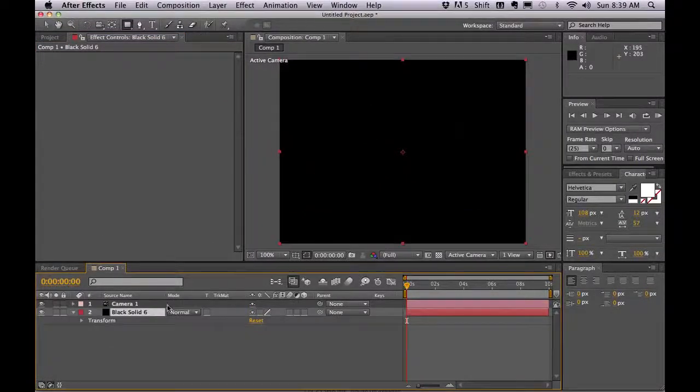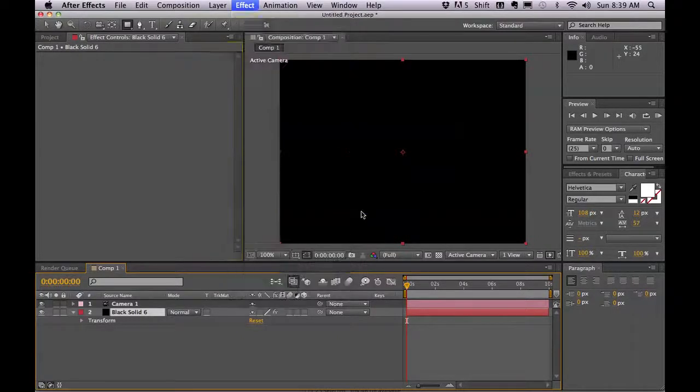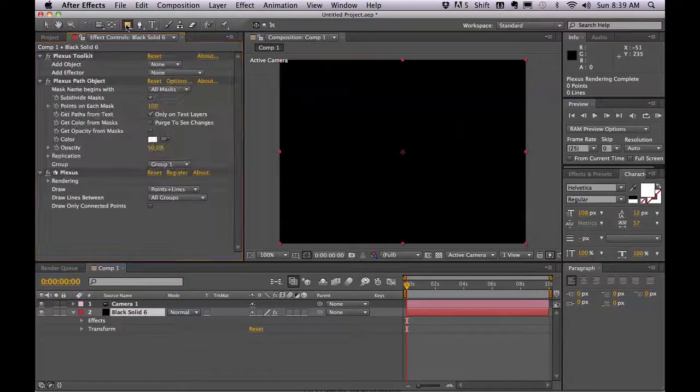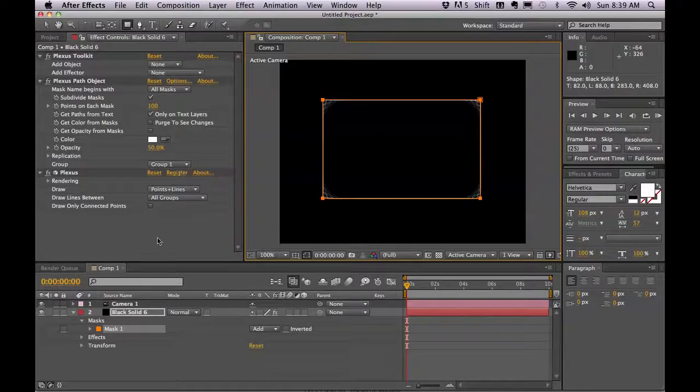Now let's see how the rendering controls work in Plexus. To apply Plexus, go to Rowbyte Plexus. Now let me add a new object, a path object. Let me create a new thing, a rectangular thing. Now you see you have a basic rectangular Plexus here.